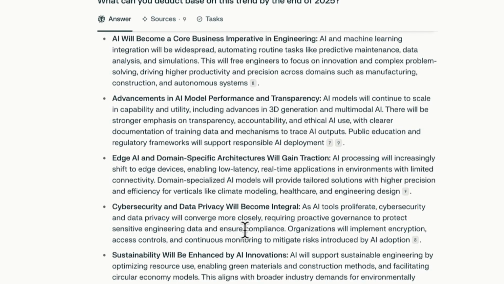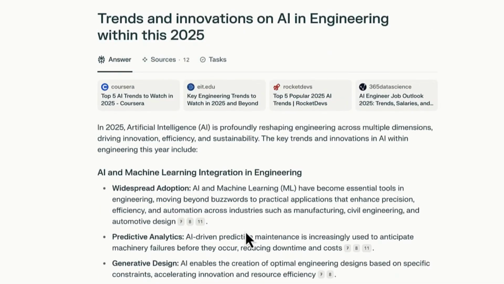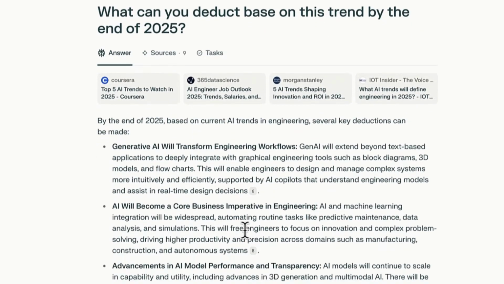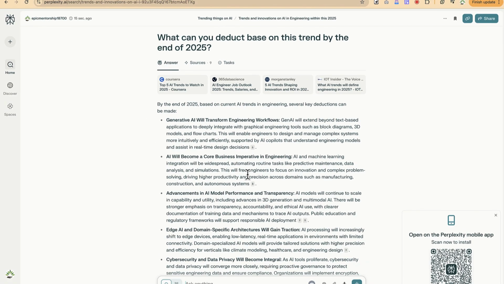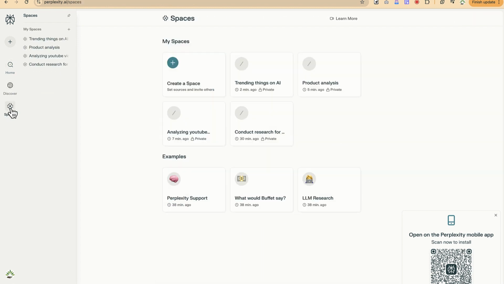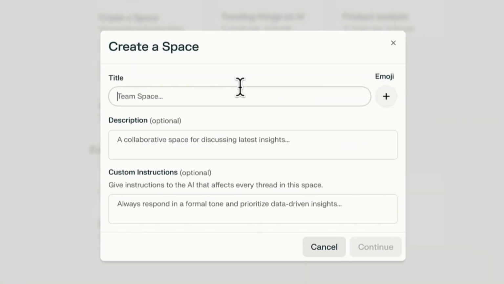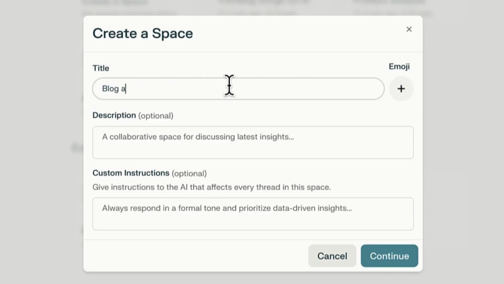So the key part, or what I want to highlight here, is you can conduct a specific research within this particular space, and it can deduce answers or make conclusions based on your submissions within a particular space. So let's look at the fifth one, which is going to be trend analysis or blog analysis. So let's go back to Spaces. Let's say we'll create a new space, and this is going to be blog analysis.